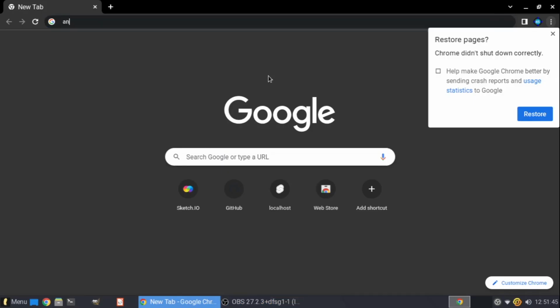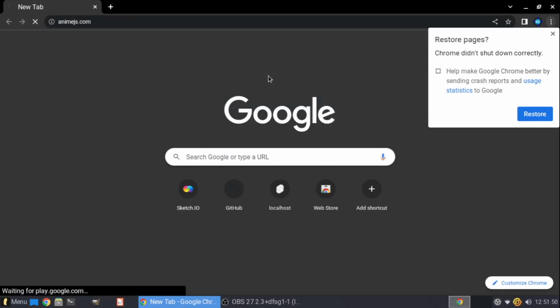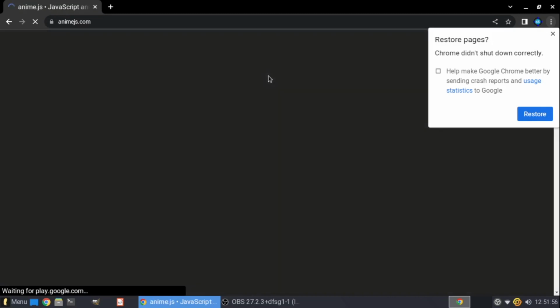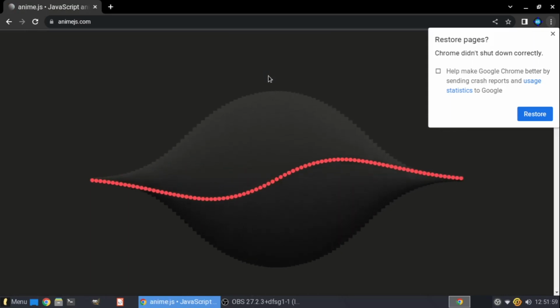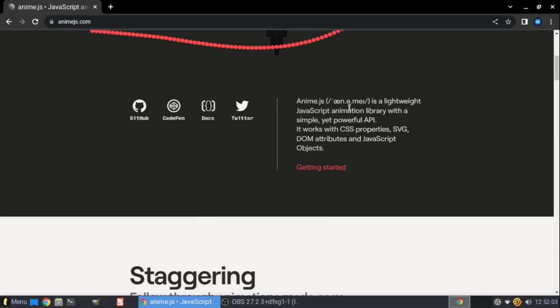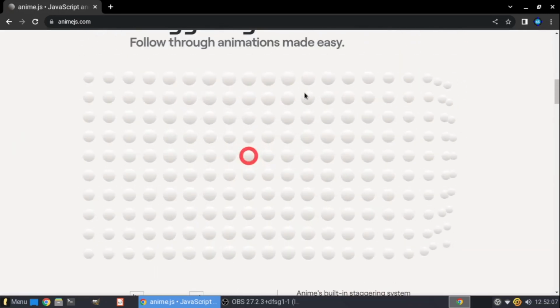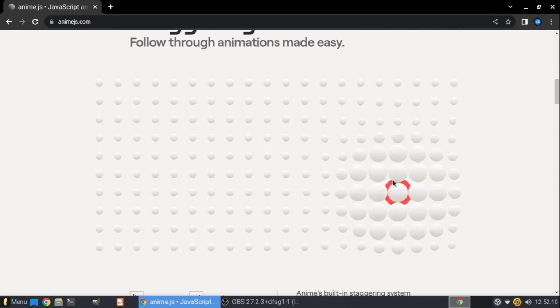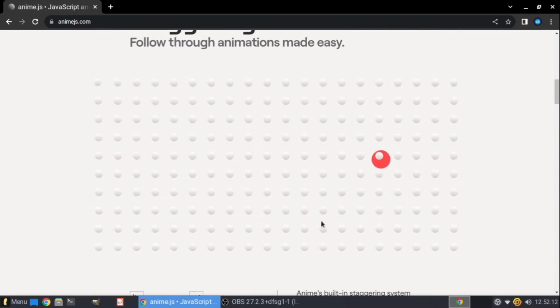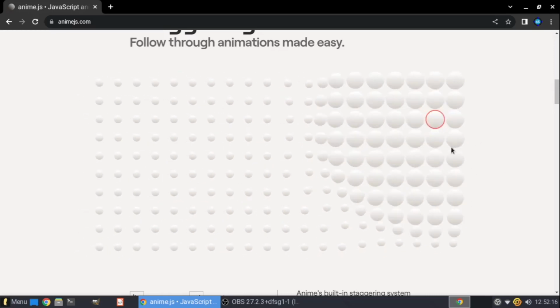Now that it is open, search for AnimeJs.com. Now you should be met with this. Anyways, something like this is what we're going to be creating. Something like this.